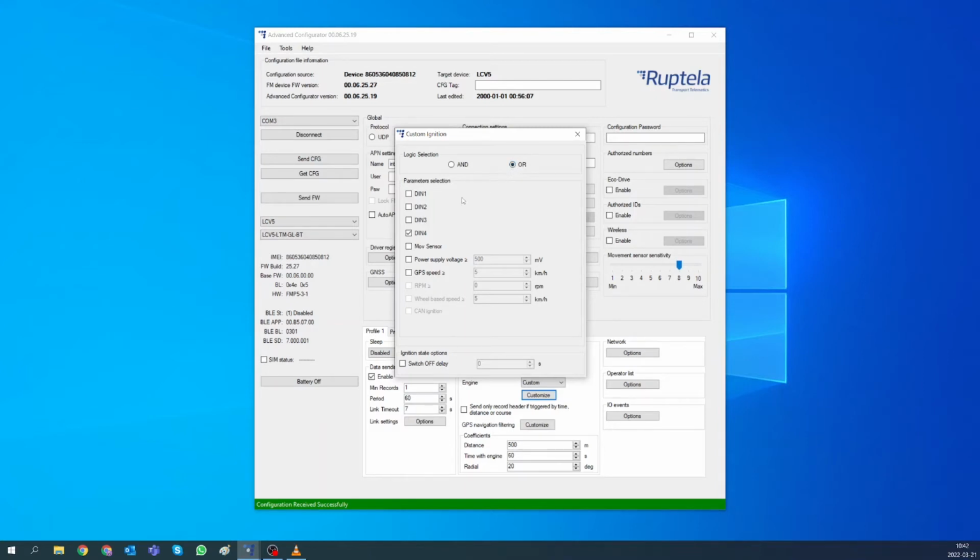Our default input to detect ignition is DIN4, but you can use any of the digital inputs. Just make sure that the physical connection matches your configuration settings. In addition, we will enable power supply voltage to detect ignition on when voltage rises above 13,300 millivolts. Also, we'll select GPS speed to detect ignition on when speed is more than 5 km per hour.